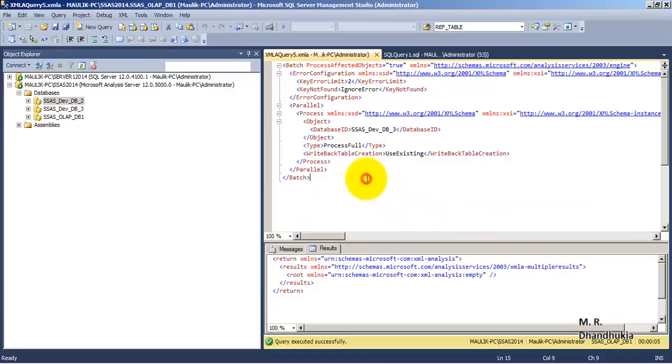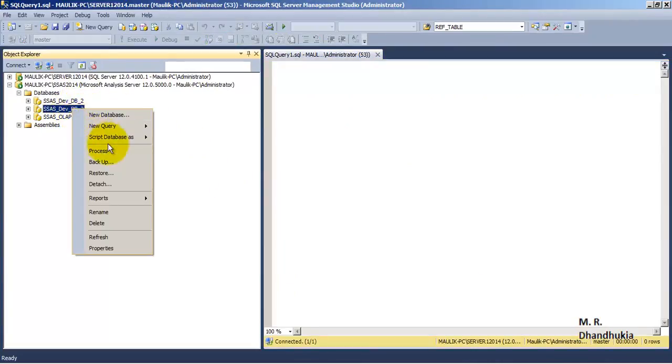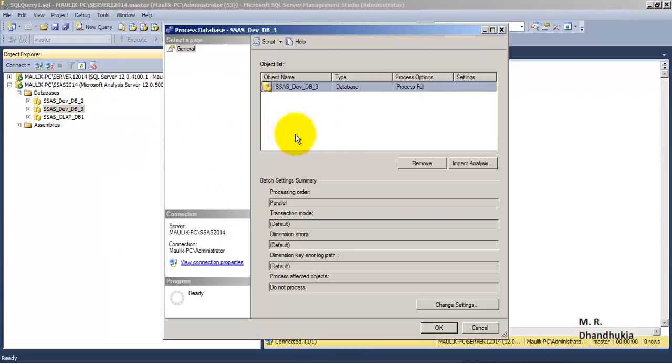Now let us close this. Now what after the full cube processing? We have to then every time process the cube incrementally. So for that we go to the process default option. The default option is for incremental processing of data.